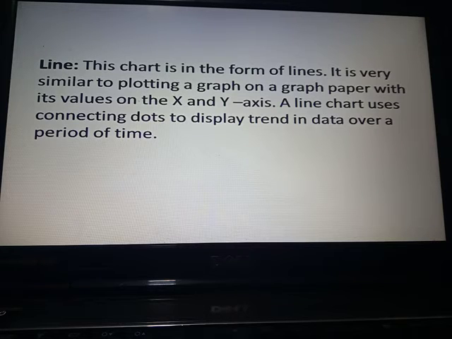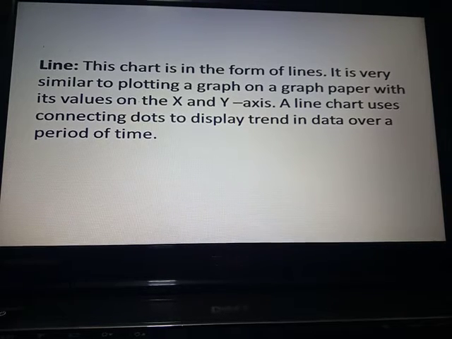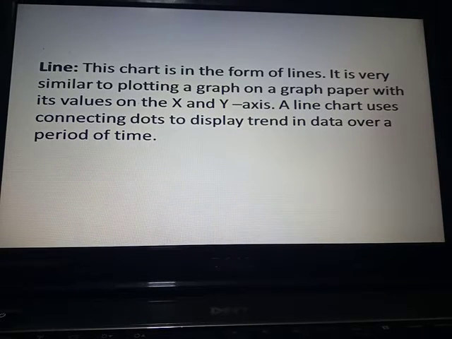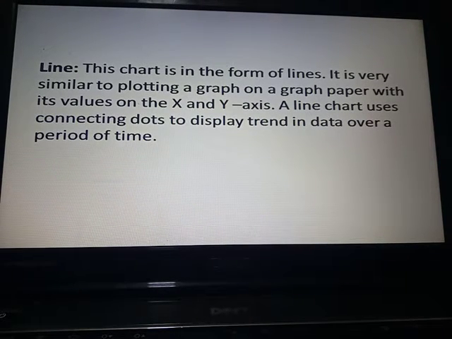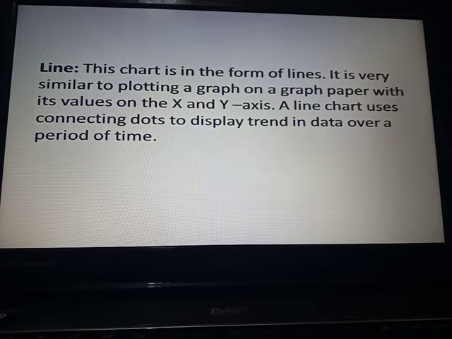Like we all make charts on the x-axis and y-axis, this chart is also made on the x-axis and y-axis, like you make it on your graph paper. Similarly, we have to connect the dots to make a line chart.